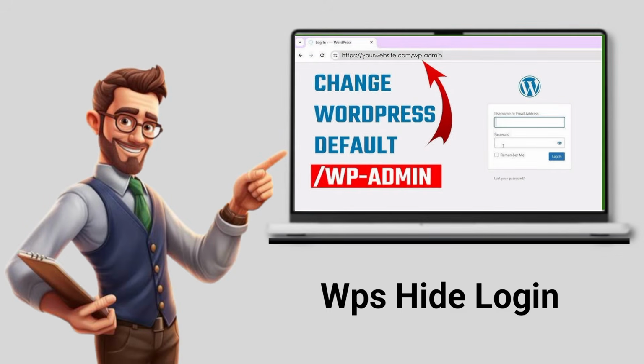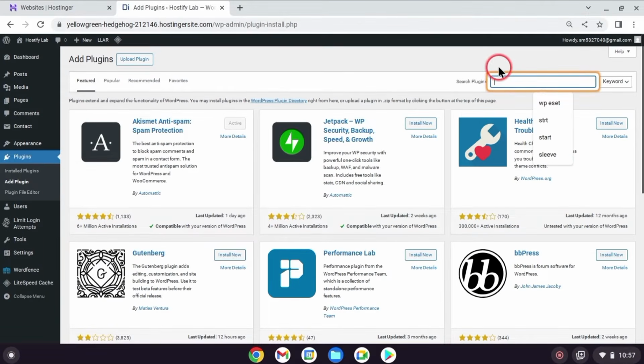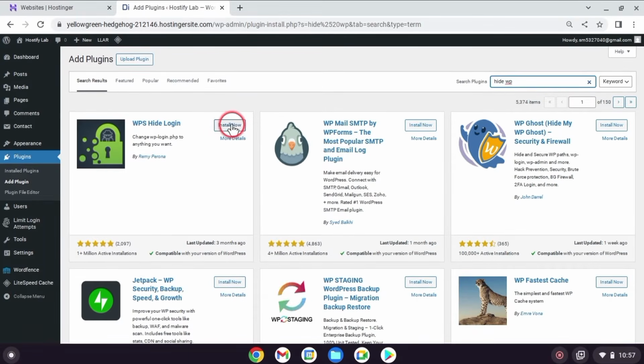So by default your login page is something like yourwordpresswebsite.com/wp-admin. Hackers know that too, so you can change it using a plugin like WPS Hide Login. This way you can choose a custom login link that only you know. Go to plugins, click on add new and in the search bar type WPS Hide Login. Install it and then activate it.